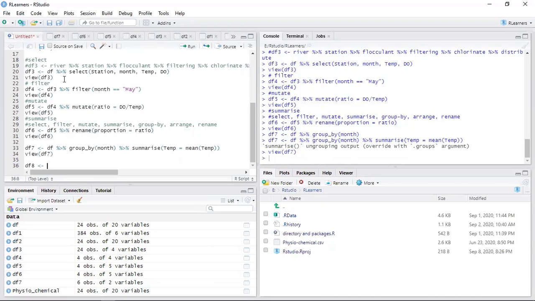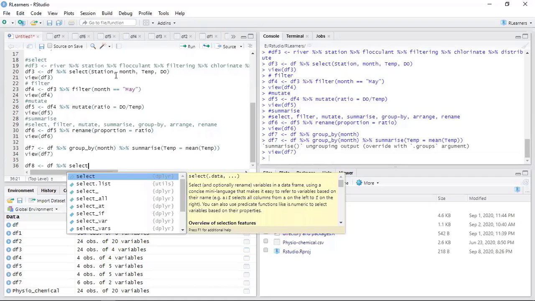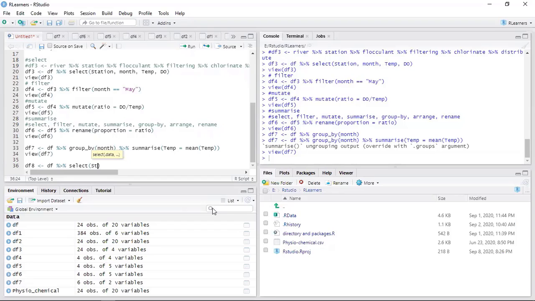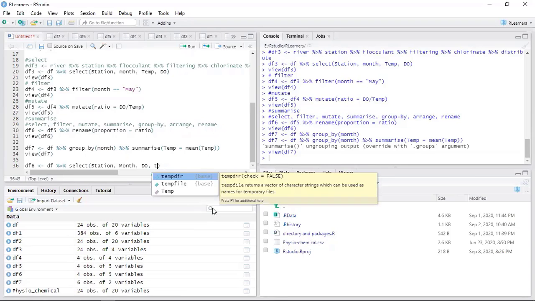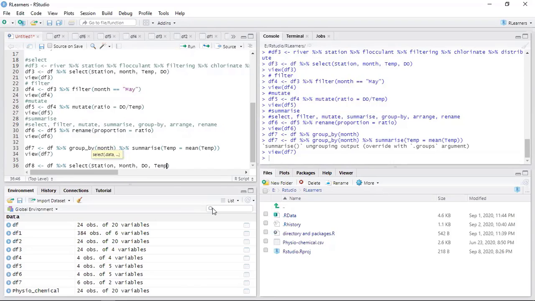Now, the first thing we did was to select. So take our data frame, our df, and then let's select. What did we select? Let us select station, month, and dissolved oxygen. Select station, month, DO, temperature.